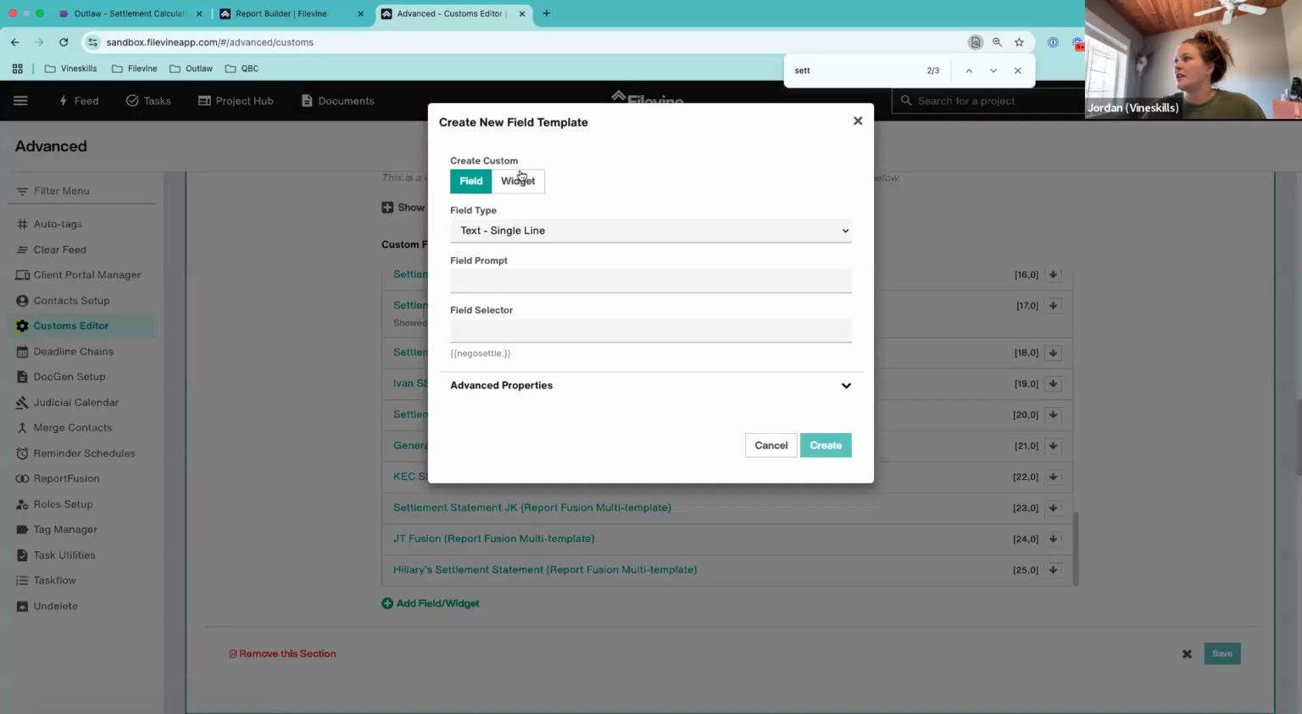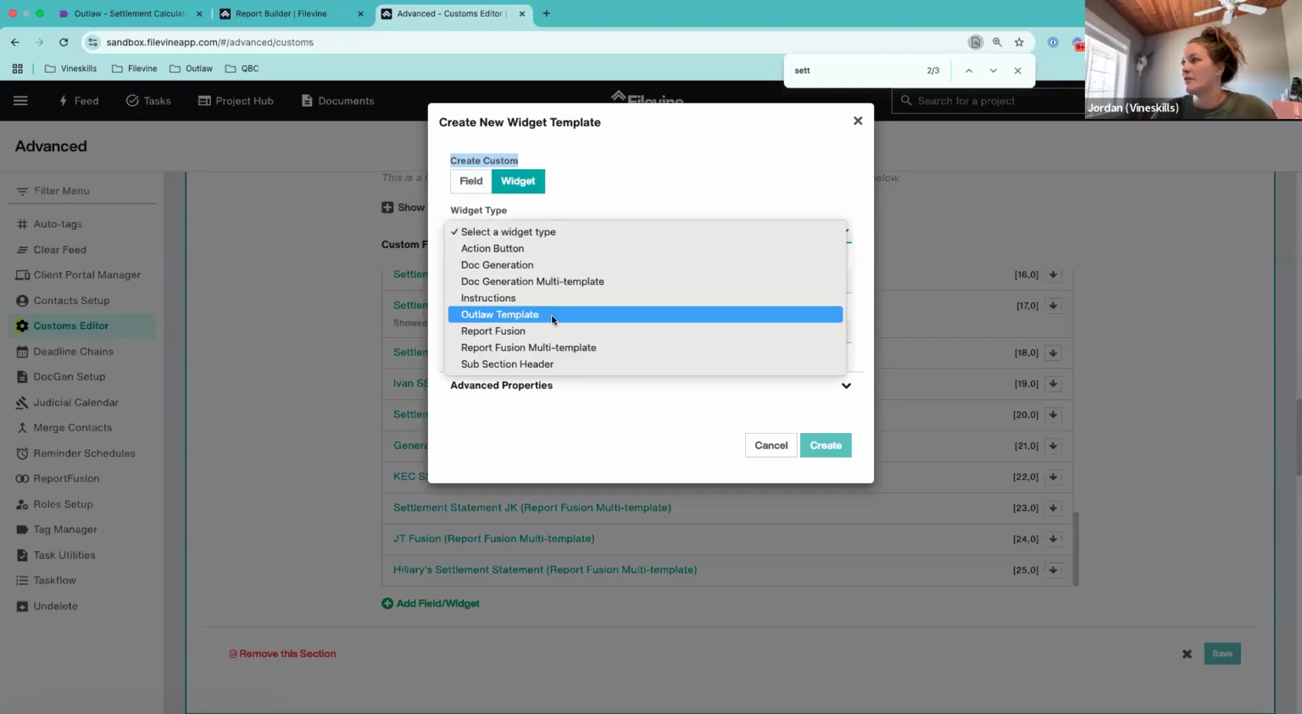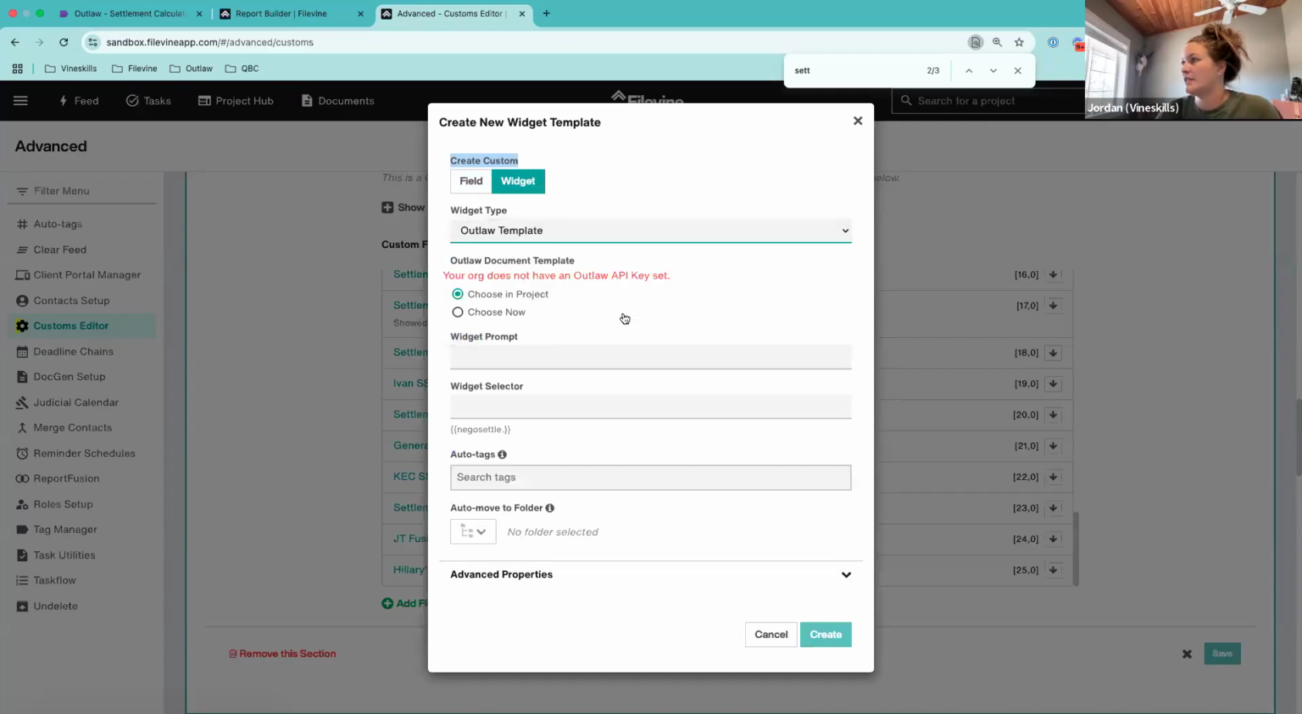So we can come in here, and if we haven't added a widget before, which is how you actually push the button to generate the document, you can come in here to your widgets, and then you're going to be looking for the one that says Outlaw template. This one, it's fine. This is our demo environment. We don't have this set up, I guess, for whatever reason. So we'll see what we are going to run into there.